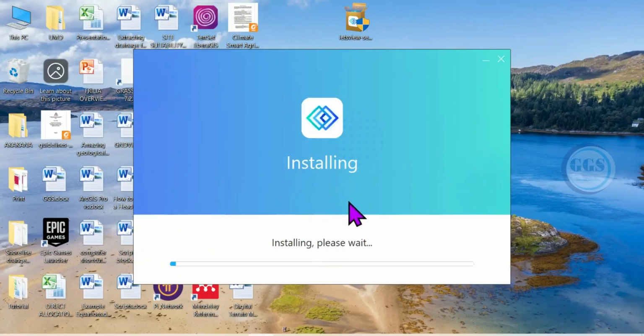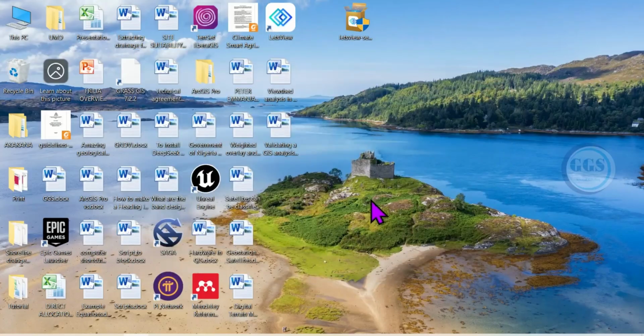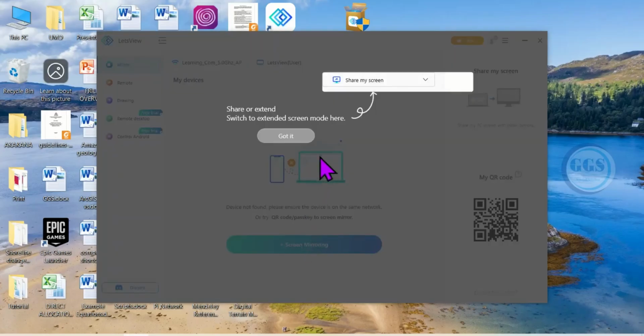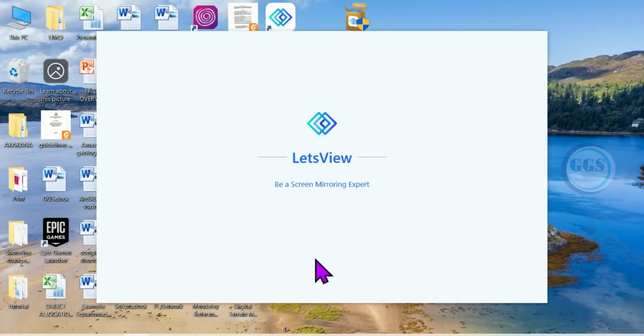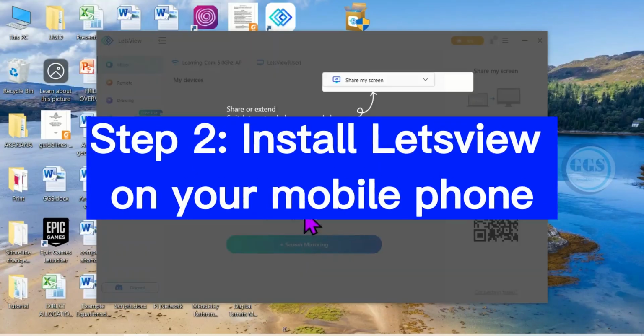The installation is in progress and this will take a moment to install. So the installation is successful, and here you can see the shortcut. So click on open now. So once it's open, click on got it. The application is opening.